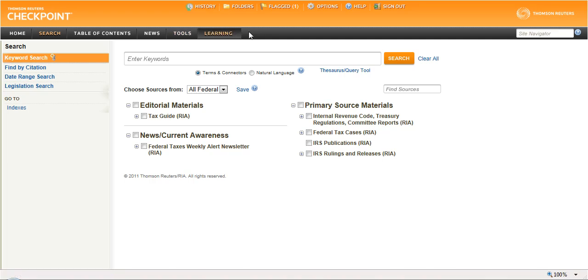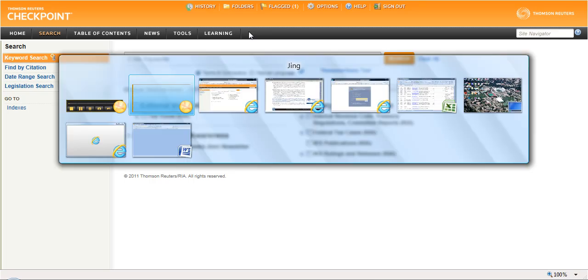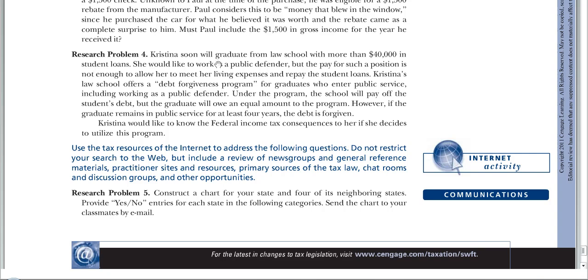Okay, now that I've given you a kind of a tour of Checkpoint a little bit, I'm going to go through a sample problem to give you an idea of how I would approach research problems. I'm going to toggle over to the textbook. This page right here is at the end of chapter 4. There's research problems at the end of the chapter, problems at the very back. So let's look at research problem number 4.